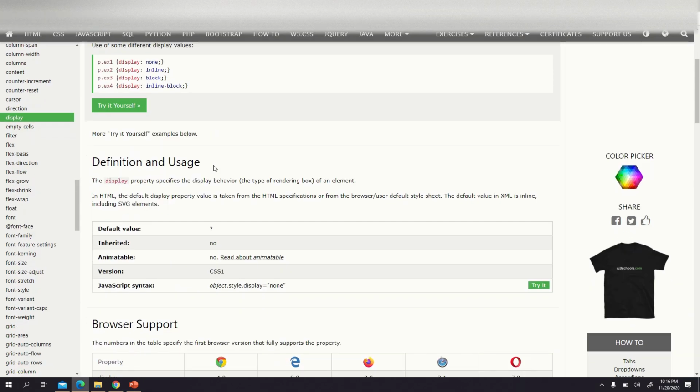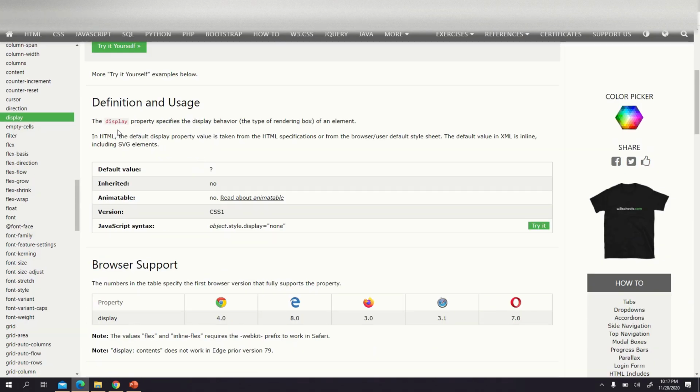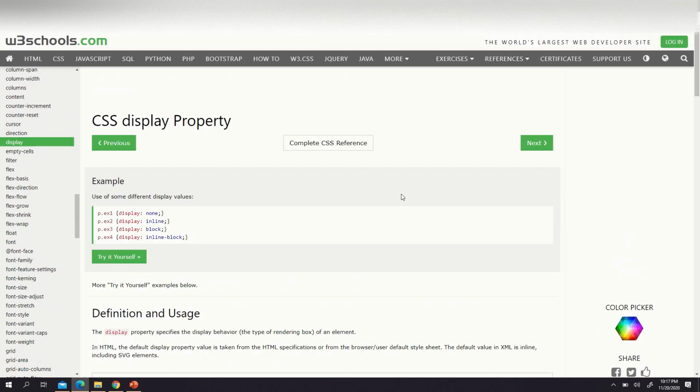So what is the display property? The definition and usage: the display property specifies the display behavior, the type of rendering box of an element in HTML. The default display property value is taken from the HTML specification or from the browser's default style sheet. If you're wondering what this website is, it's W3Schools. It's a fantastic website if you are trying to learn web development on your own time.